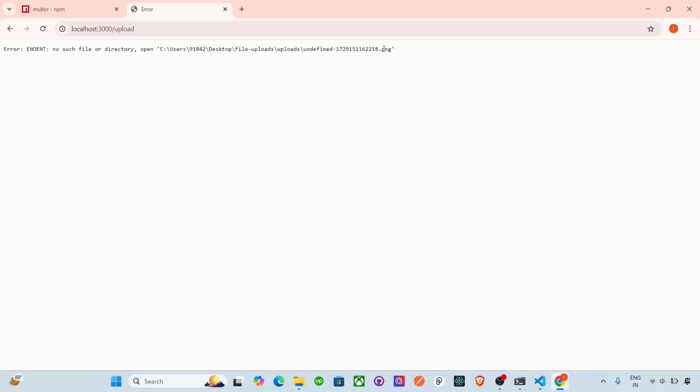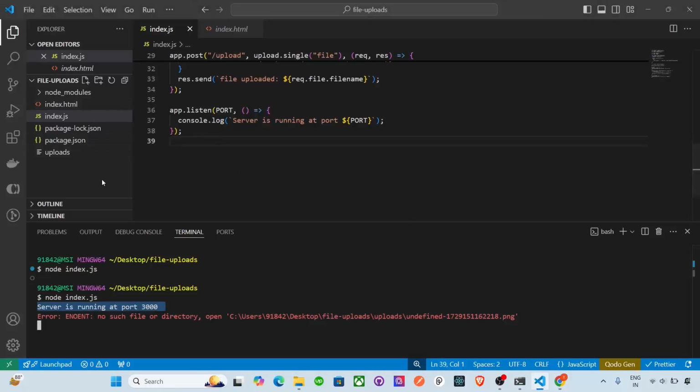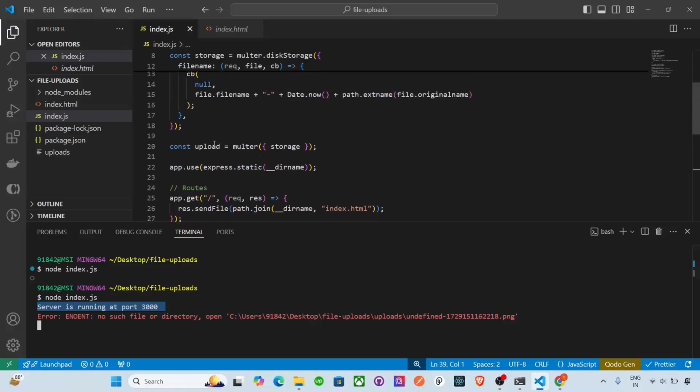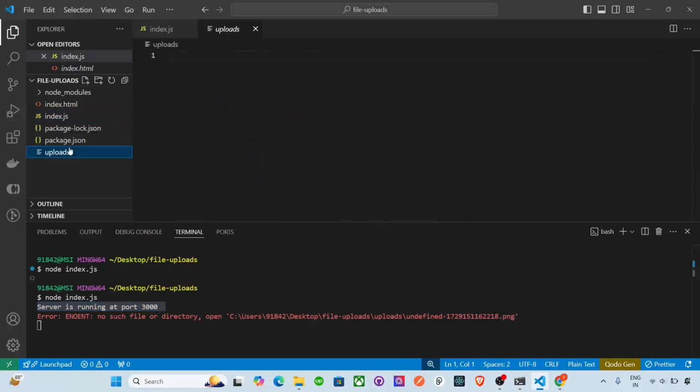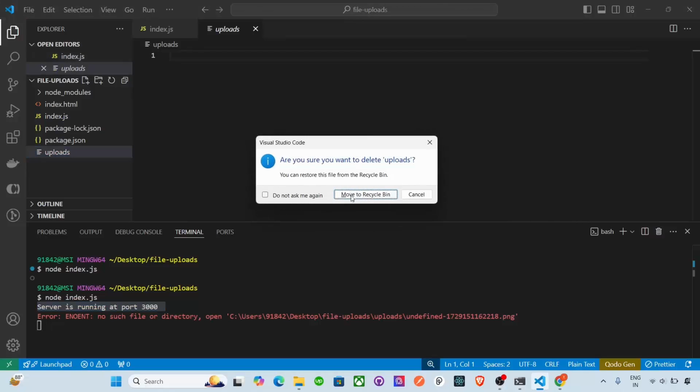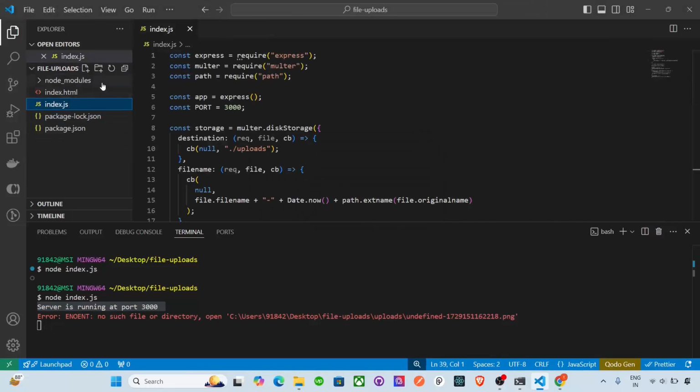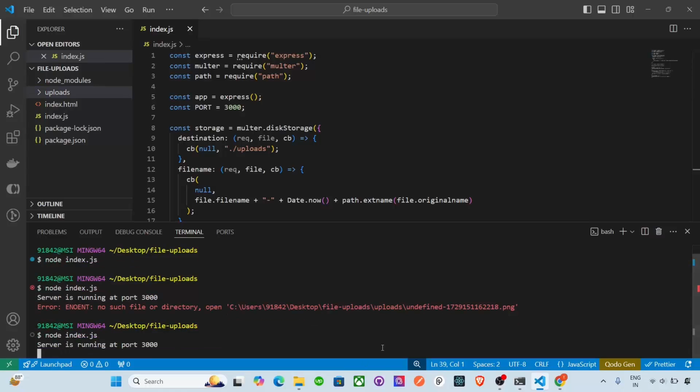Now we got an error here. So let's see, "no such file or directory" means it's not finding the folder in which it has to upload the files. So this folder was created here. Let me move this and create it again here. Actually that was a file, not a folder, so we have to create a folder with the name uploads. Now this folder is created. Now again we have to run the server with node index.js.